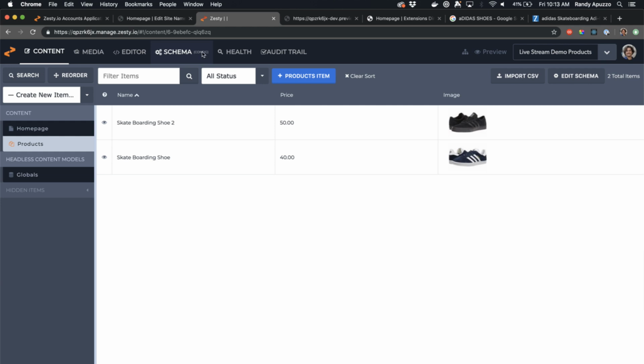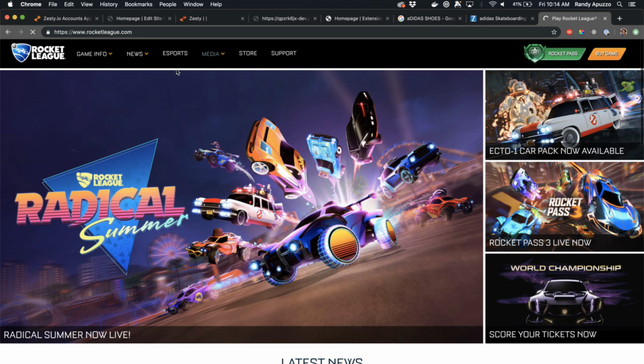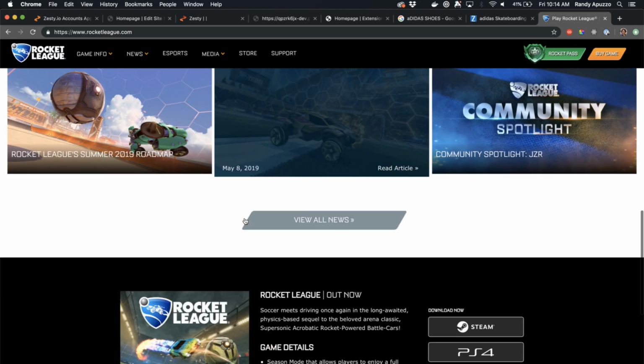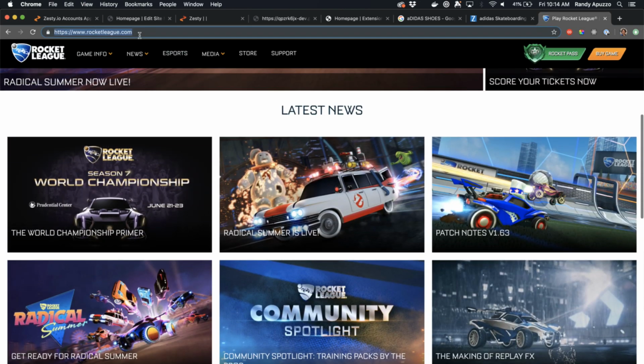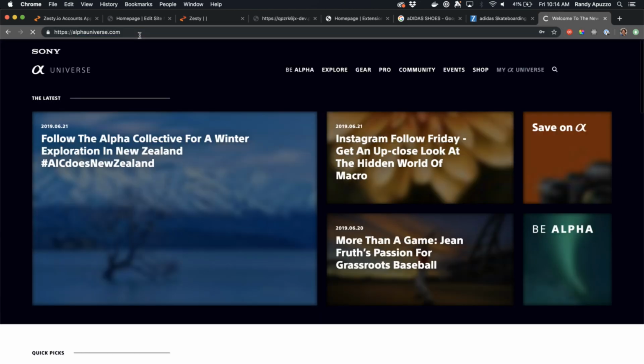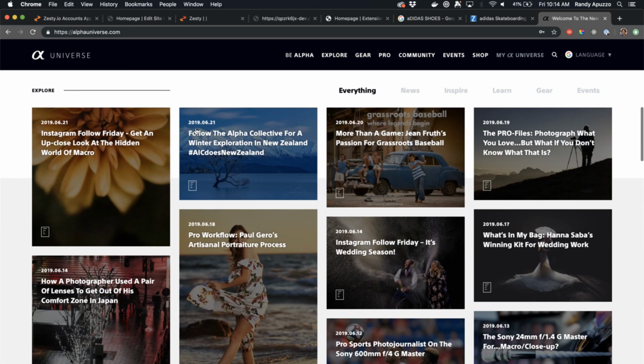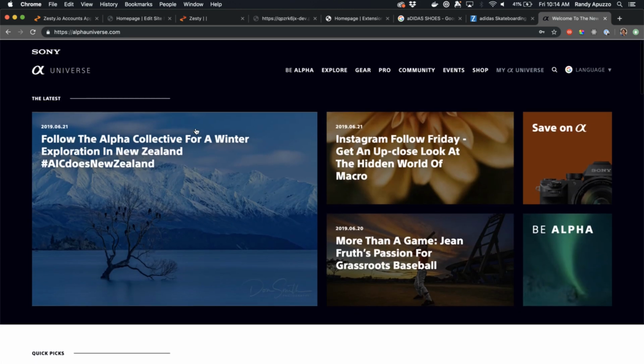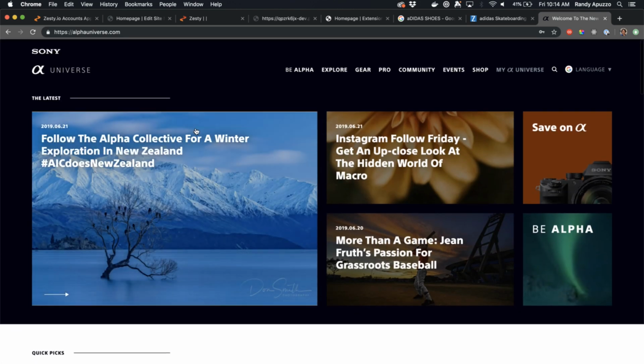A couple people who use web engine is like rocketleague.com. You can see the speed at which these sites load is extremely fast. You can go to them yourself. A Sony website called alphauniverse.com is also using web engine. So you can check out those two sites, click around. Those are bigger brands, and they get lots of traffic, and Web Engine just handles it just perfectly for them.